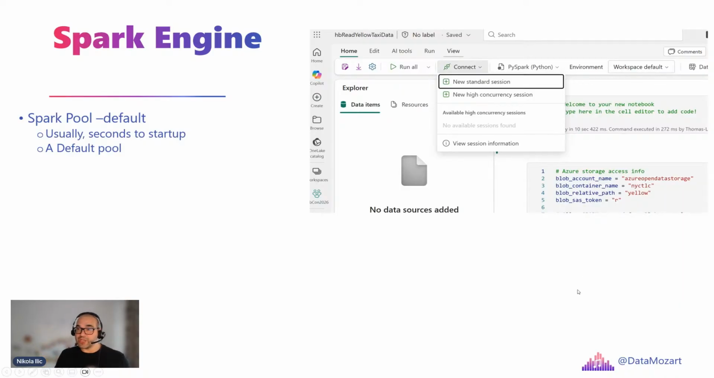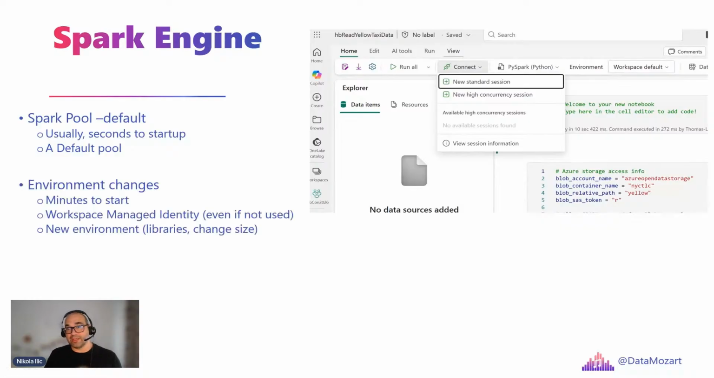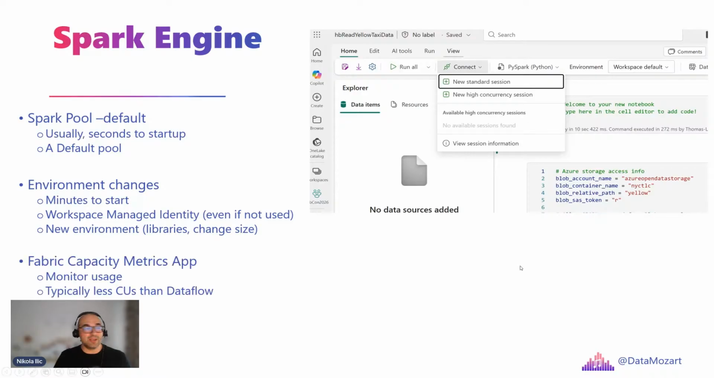One thing to watch here: check the Fabric Capacity Metrics app to monitor your consumption. Spark notebooks typically consume fewer capacity units than data flows for equivalent workloads, and I think that's important. One of the key advantages of notebooks over data flows is more efficient consumption of capacity units. Of course, there will be some cases where data flow performs better. It's workload dependent, but generally speaking, notebooks in most cases consume fewer resources than data flows.